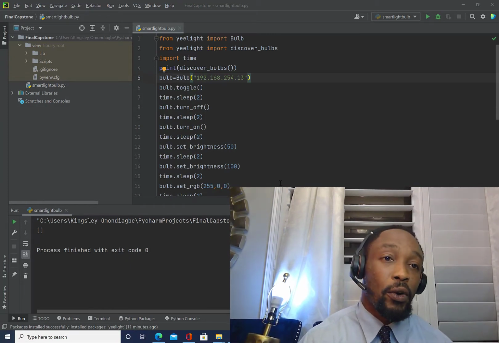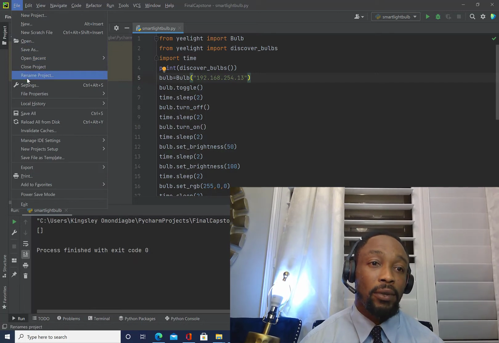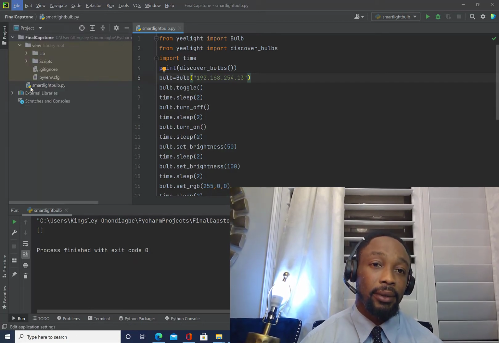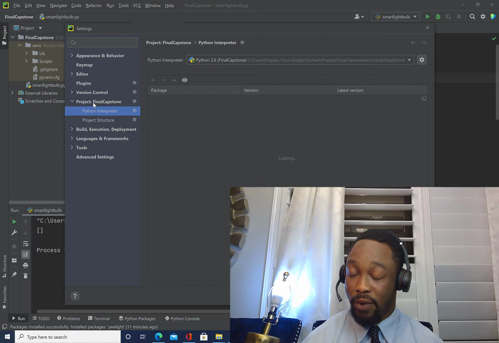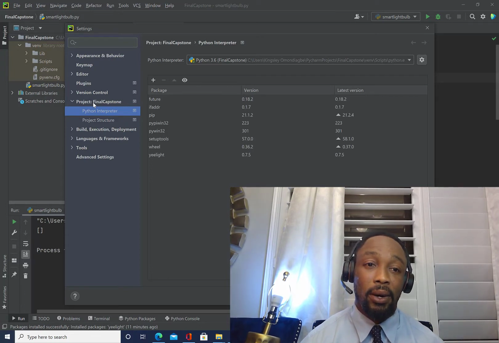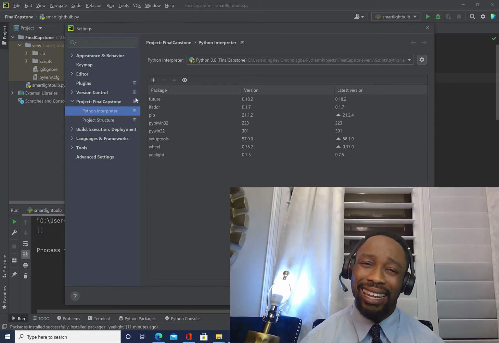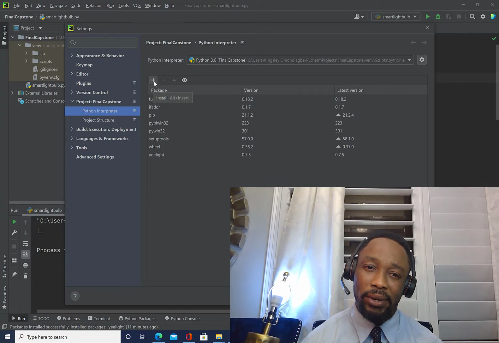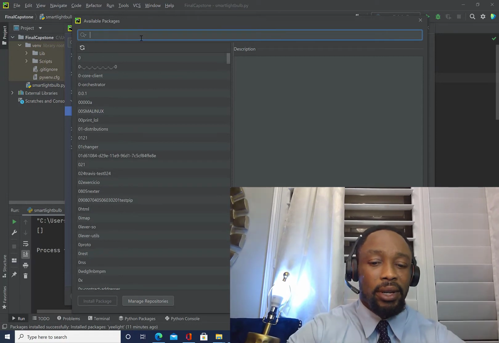Okay, so you want to go to File. From File, you move your mouse to Settings, and from there you go to the program. This is how I named my program, Final Capstone, and underneath there you have what is called Python Interpreter. Just move your mouse slightly to the right. You see the plus sign, just hit that, and you see the search field.